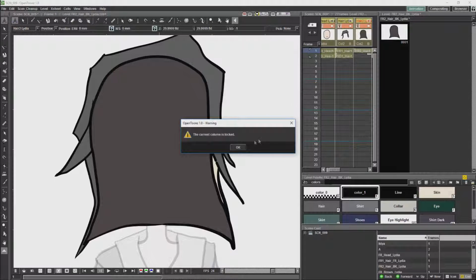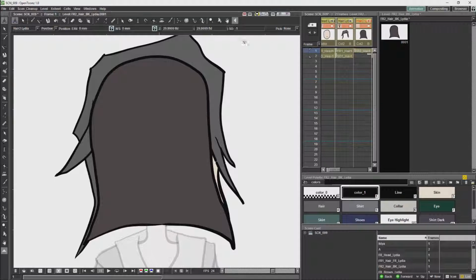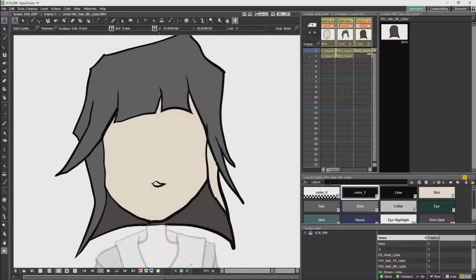and nothing happens because the current column is locked. Just do it again, -1, and make sure it is keyframed. And now the hair at the back of the head will be rendered behind everything else in the character. And because I shouldn't have anything else in this character which will go behind the back of the hair, that will be the furthest back.